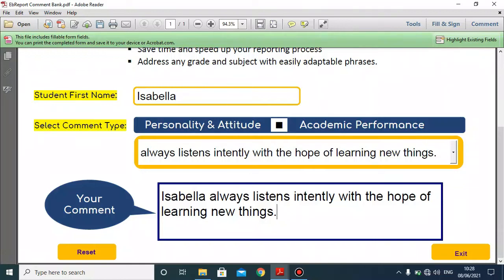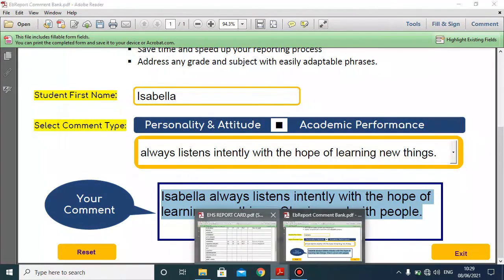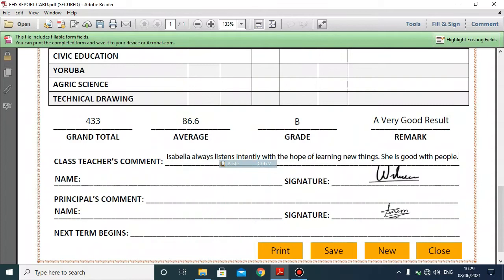Okay, so I can decide to add to this. I can say, okay, she's good with people. Right, so you can even fine-tune the comment the way you want. You can add to it, you can take away from it. So just copy this and come right here and paste. So you can have the teacher's name, let's say Mr. Atmos, and you have the principal's comment also.